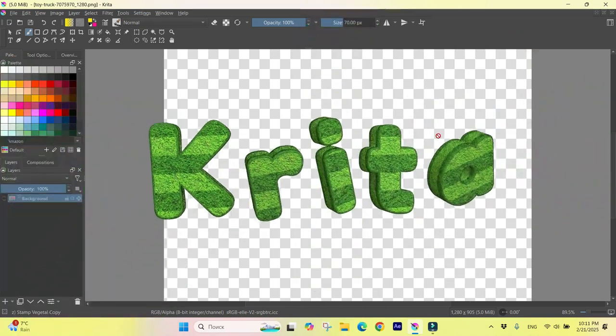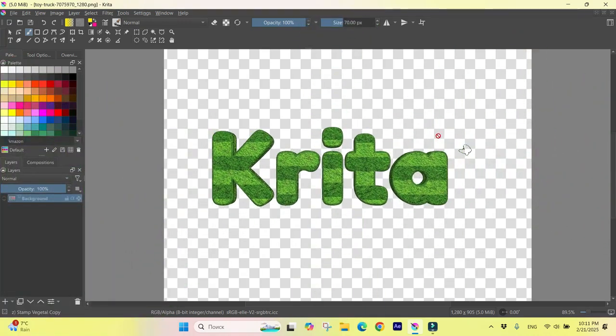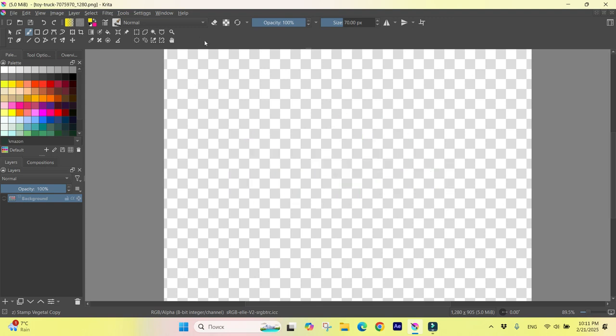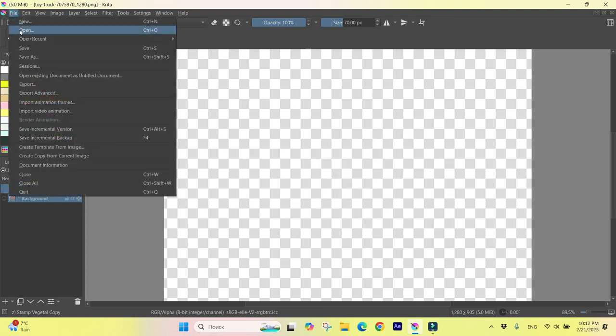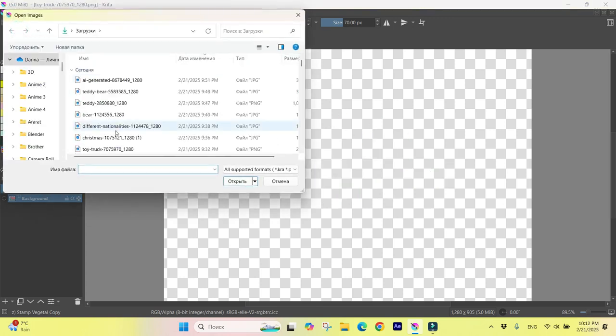Hi, I'm Difference. This is Krita, and today I will show one very useful tool, the layer split. Let's open some picture.